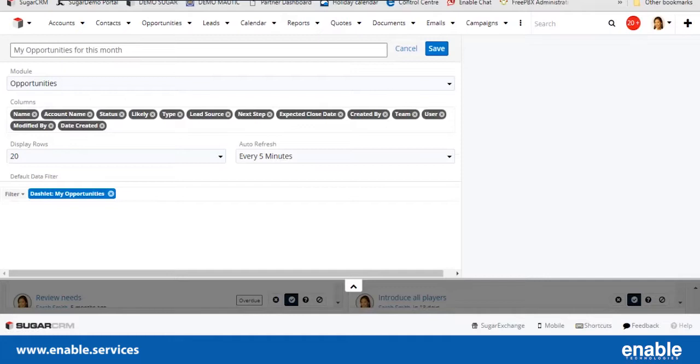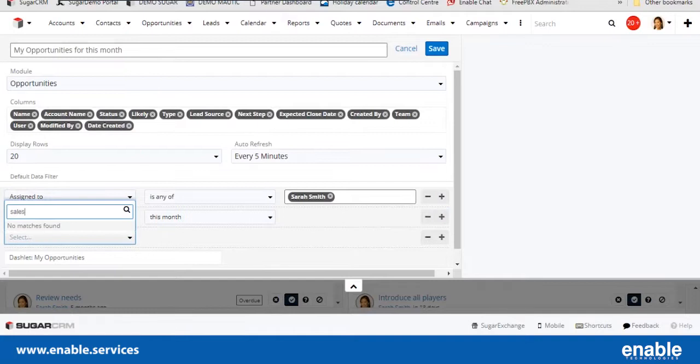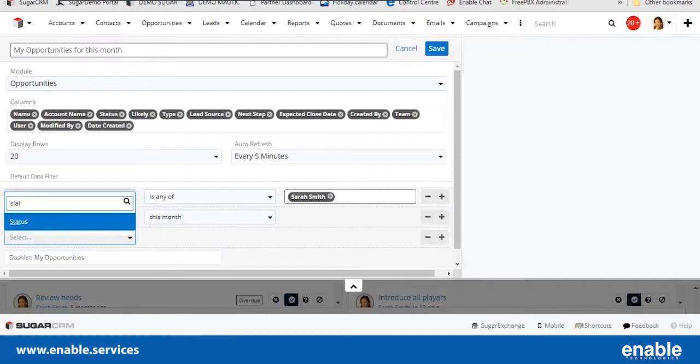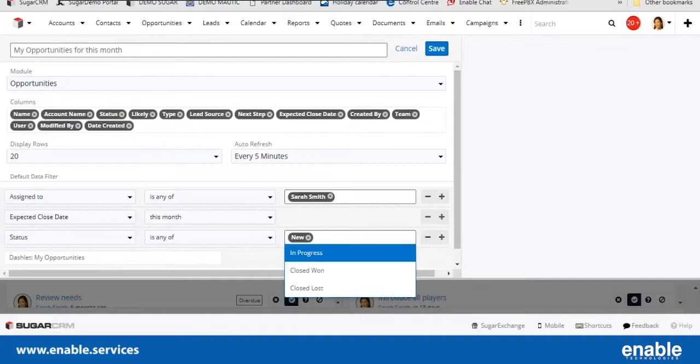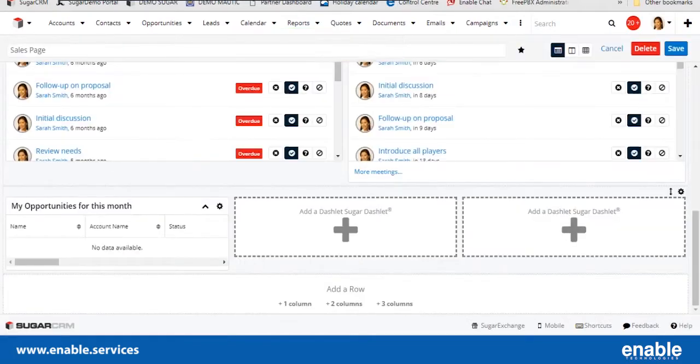I'm going to click on my opportunities down here, which brings up my criteria, and I'm going to say sales stage, or stage, if I can spell, or status, sorry, status in this case, is any of new and in progress, not closed won, closed lost. I could have said is not closed won, closed lost, but if I press save again, my report is now showing no data available because I have no opportunities that meet that criteria. However, when I do, they're going to be appearing in here.